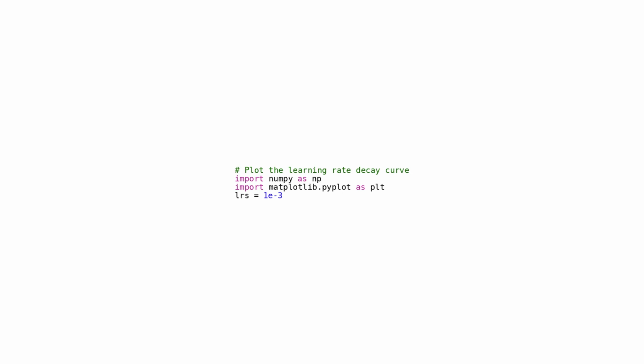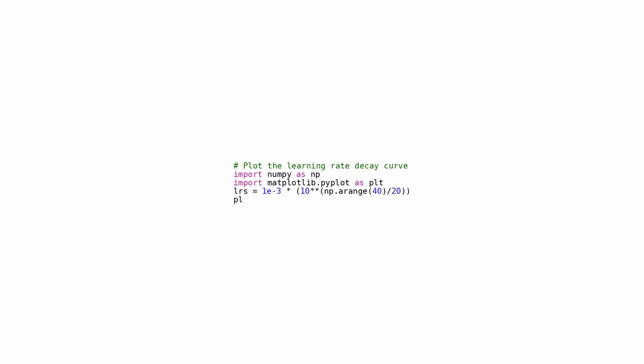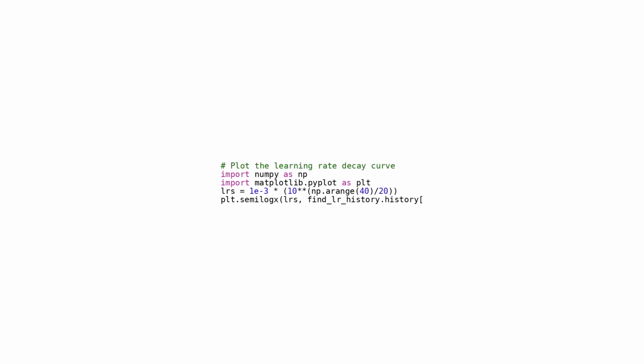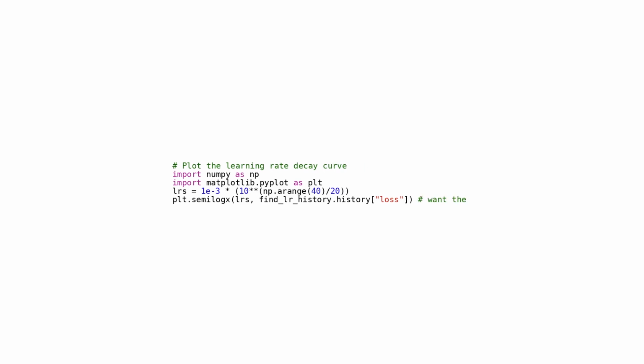It then creates a list of learning rates, LRS, which decays exponentially because of the log scale from 1 times 10 to the power of -3, or 0.001, increasing by a factor of 10 raised to the power of np.arange(40)/20, approximately doubling every 2 steps within a range of 40 values.